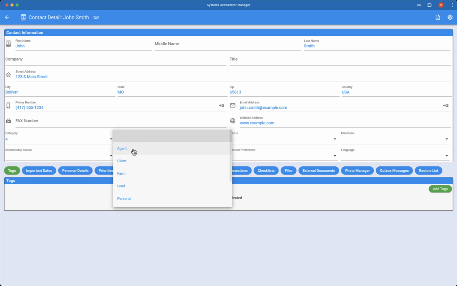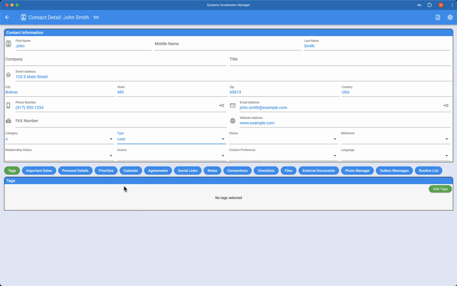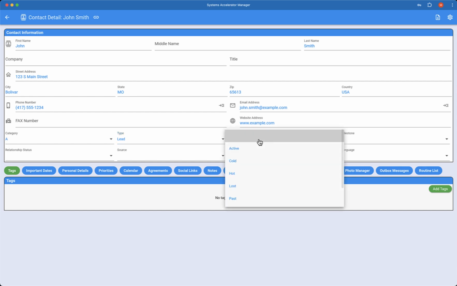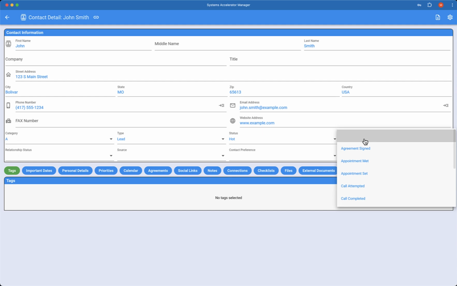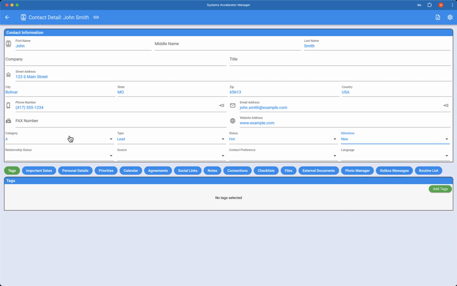The type, is it an agent that you're putting in? Is it a client, farm, lead, personal? In this case, I'm going to go ahead and put in a lead. And each of these fields that we're putting in, actually each of them except for the category, you can change what these values are in the settings area. So definitely look for the training on that. The status on this is any of the choices here. Maybe it's a hot lead that you're putting in. And the milestone on this, maybe it's a new record, so we're just going to put it as new.